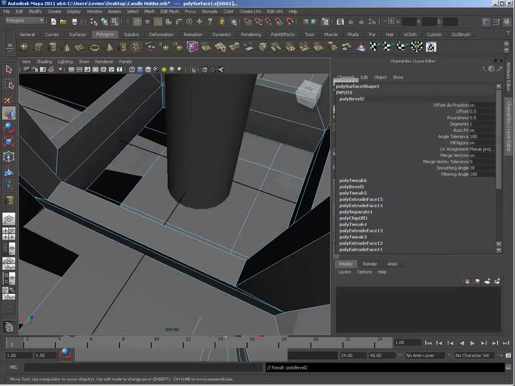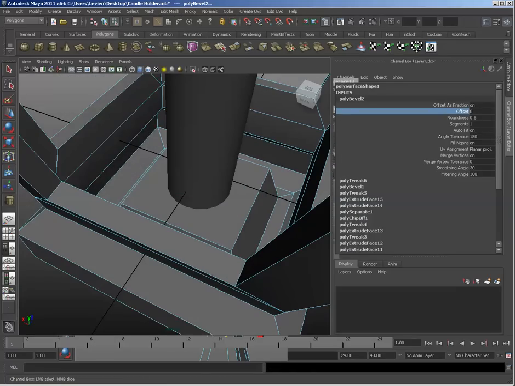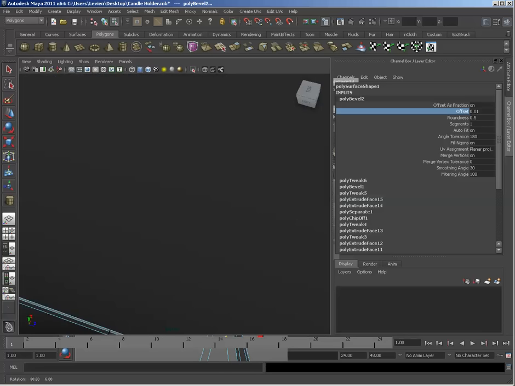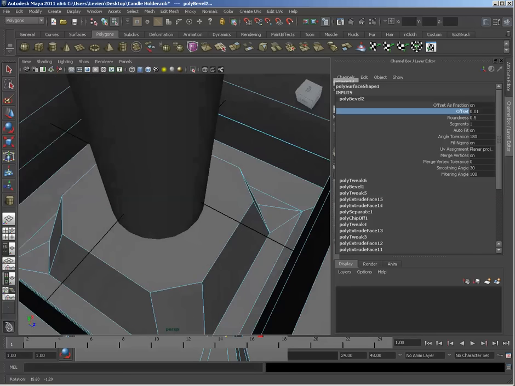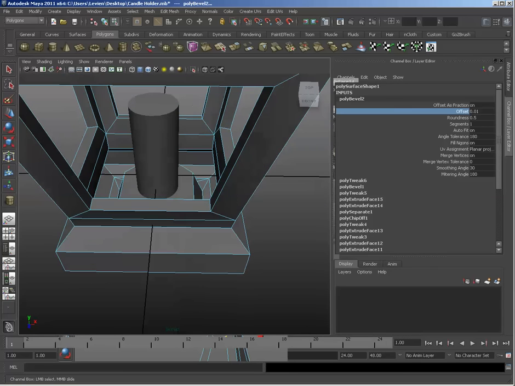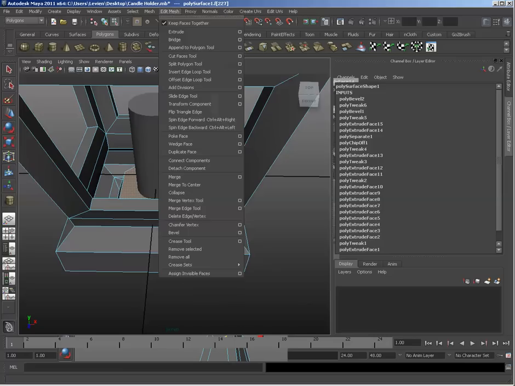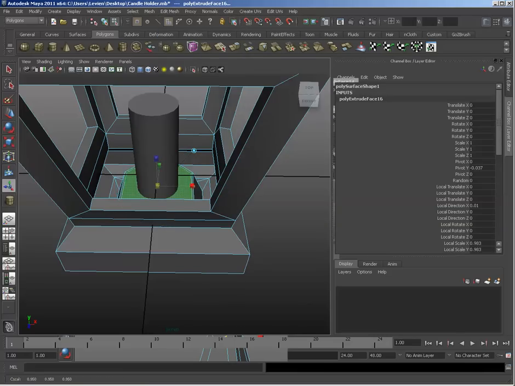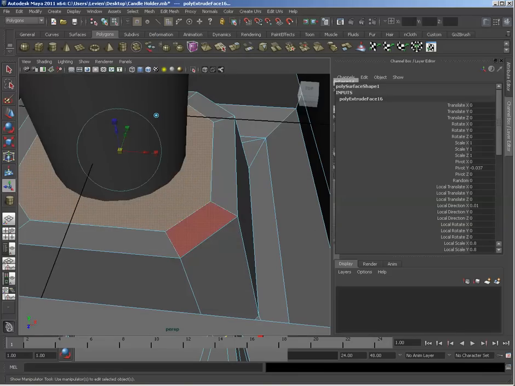Alright, let's hit the bevel. Yeah, that's pretty cool. Perhaps extrude that, like so.